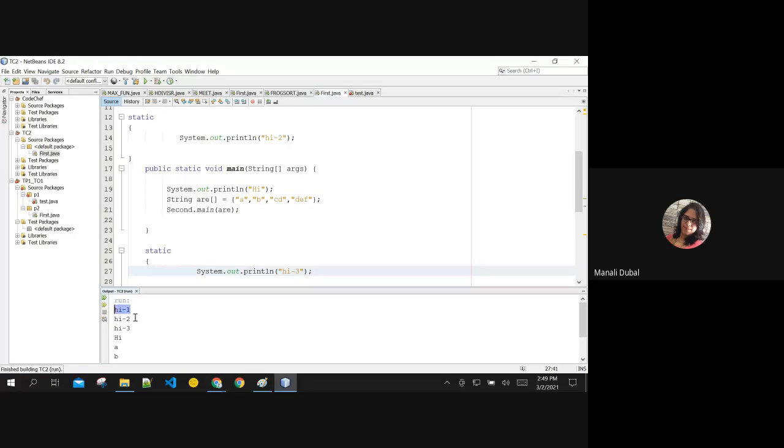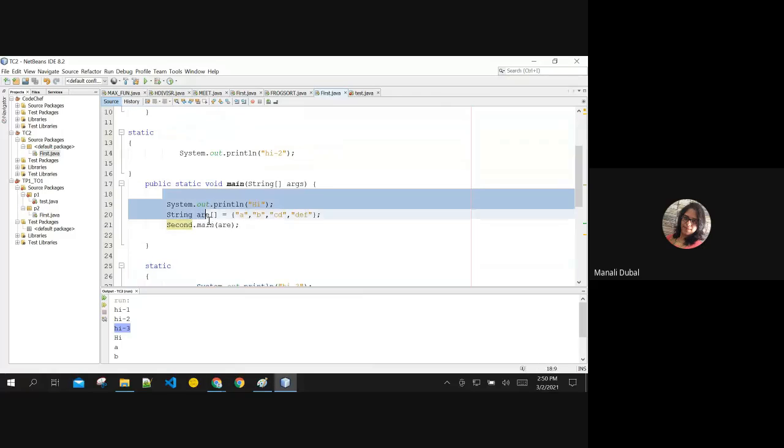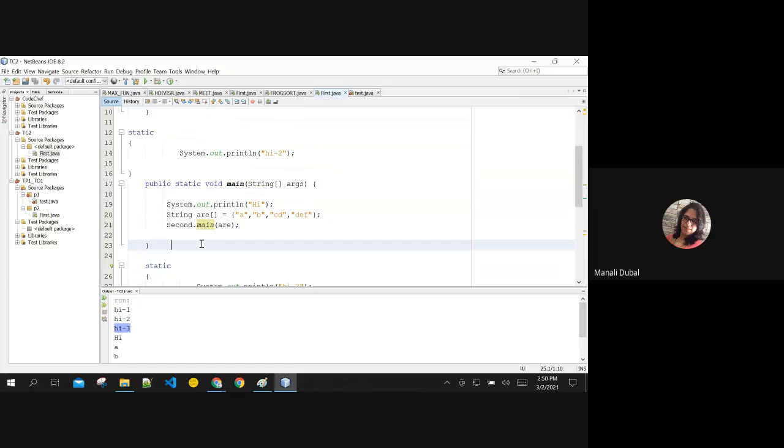See, even though the sequence is changing, even though you keep the third high, so that is sequence. Even if it is outside after void main, it is always picked up first, because the compiler knows that the use of static block is to initialize something, to preload something in the class, which you are going to use in future in the public static void main. To preload something in the class, that is the use of static block. Getting it? Yes, ma'am.